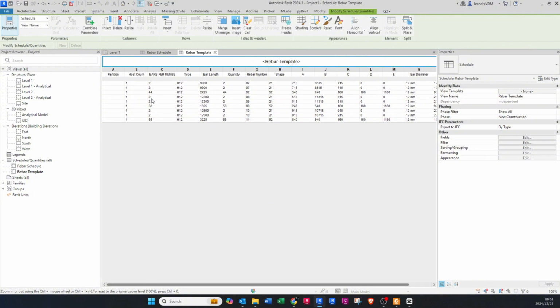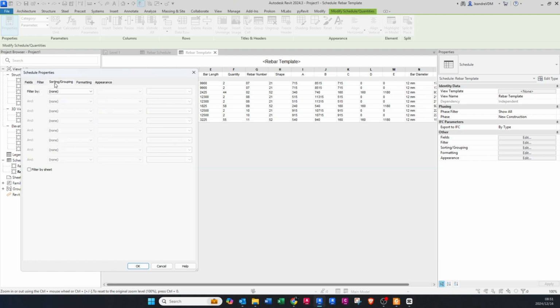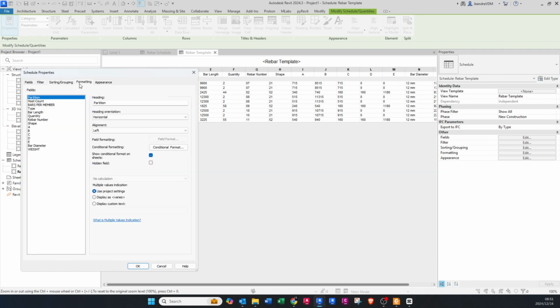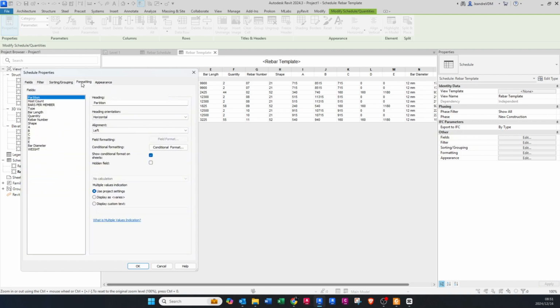Now we're going to start editing the actual appearance of our bending schedule, because we've already added in all the parameters. I'm going to go to edit again, and you'll see at the top you have filters, sorting and grouping, formatting. This is where we're going to change our format, and then appearance is just how you want the schedule to appear. Okay, so before we do anything else, we're going to start with formatting. The partition I'm going to put as a hidden field.